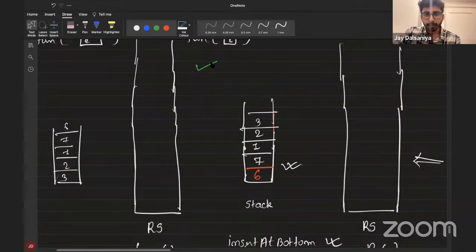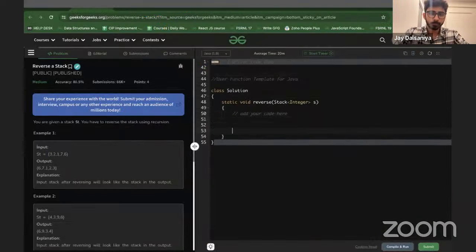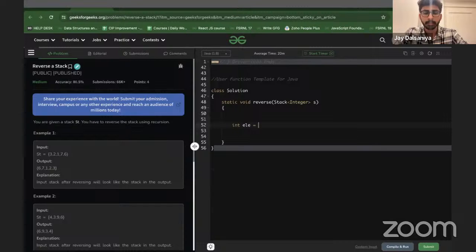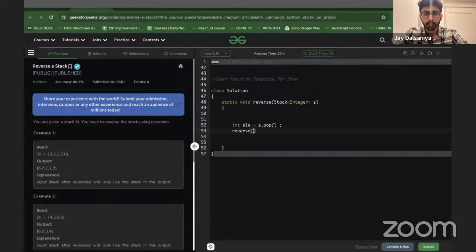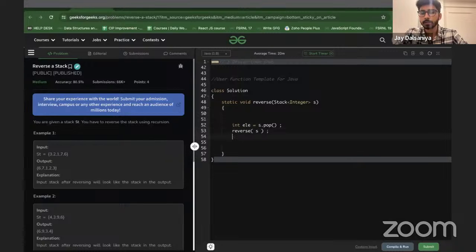So let's try to code this solution. So this is a reverse method, right? So what I will do, I will use this reverse method in itself. So this is going to basically, first of all, remove the elements from the stack one by one. So let's say integer element is equal to s dot pop. It will remove the element and again it will call reverse on the stack. So I need to add the base condition.